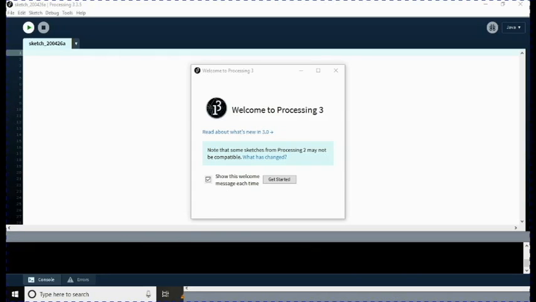Welcome to Processing. Today I'm going to show you the basics of Processing. This is the beginner's guide. Let's go ahead and see how it works.